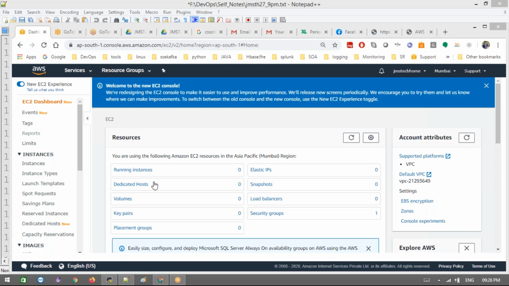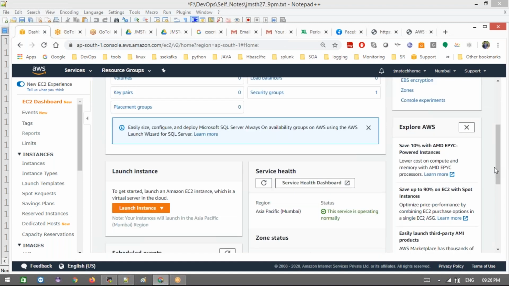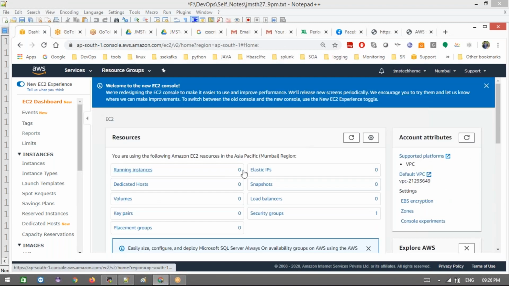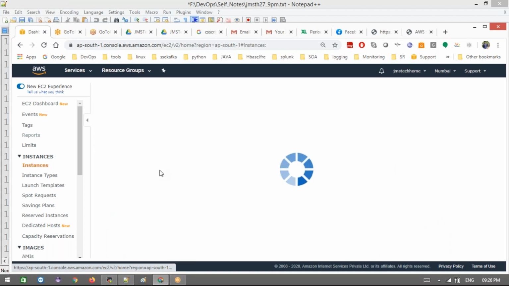Fine. Now we can go to running instances, or else launch instances. There are different places we can go to, wherever you want. Let's click running instances. If any services are running, it will show the count here. Just click here. There are different ways you can go. Or else you can go directly to Instances in the left side panel. We can click there also.